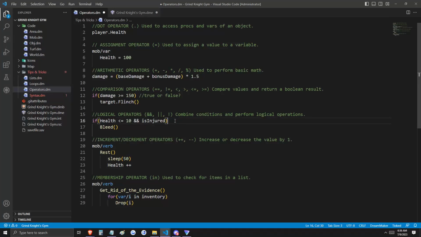In this example, the logical AND operator is used to combine two conditions. Those conditions are the health less than or equal to 10 and is injured, which is a theoretical variable. If condition 1 and condition 2 are true, then we will bleed.